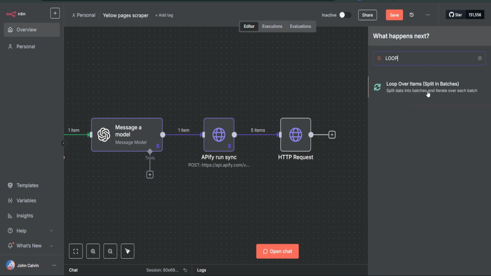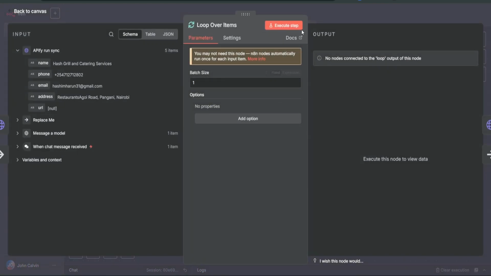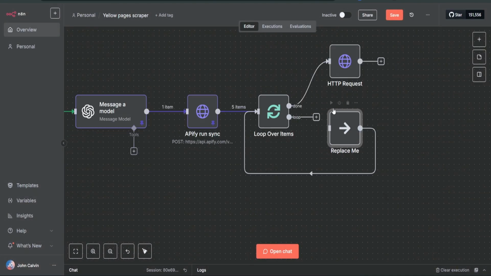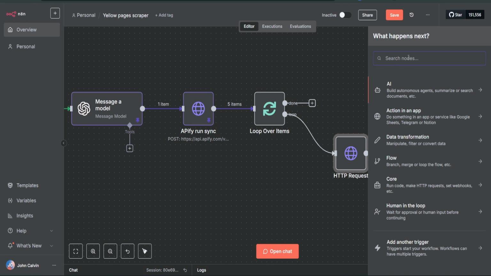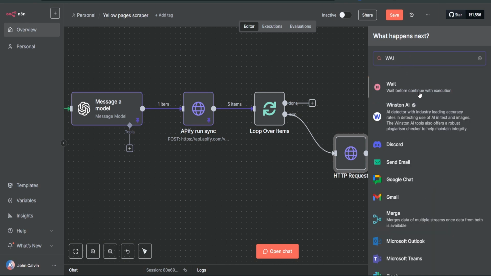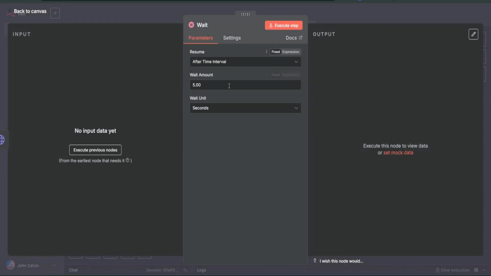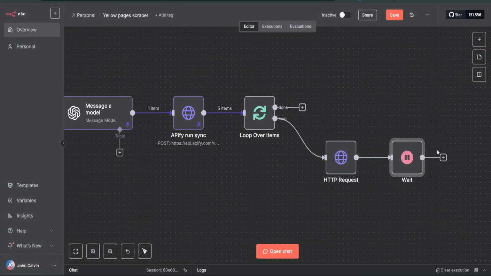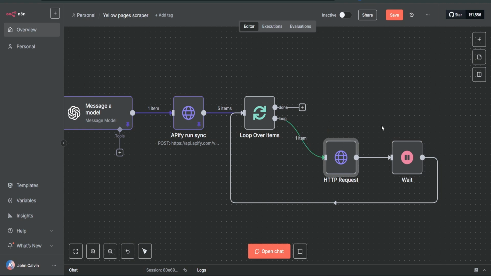Add a loop node and connect the dataset into it. This node makes n8n send one email at a time to Reoon to avoid rate limits in the quick mode that we use. Delete all this and plug the loop branch into Reoon. Insert a wait node between Reoon HTTP request and the return data we send back to the loop node, and set the wait to 5 seconds. HTTP request, the node executes successfully.